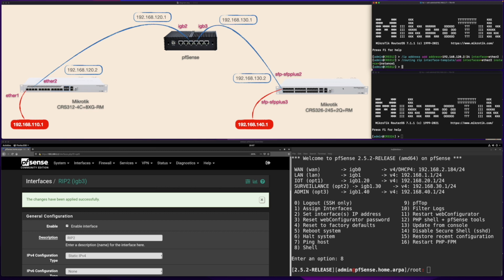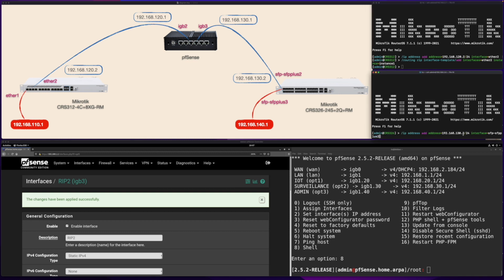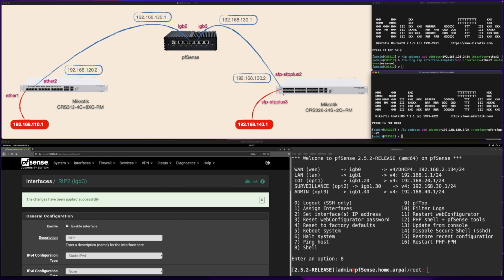Then move on to the right side Mikrotik. Add an IP address 130.2. Interface is SFP+2. Then add a new RIP interface template. Okay, then for these two Mikrotik routers, we do not need to add the Ether1 and the SFP+3 because we already did that in the previous scenario. We are good with these two Mikrotik.